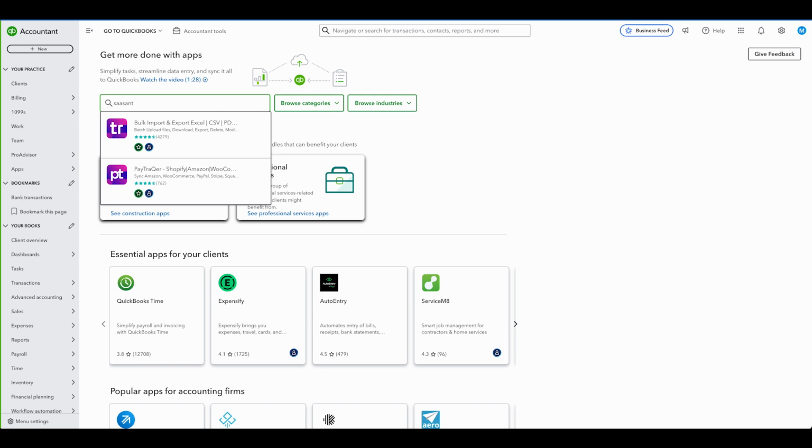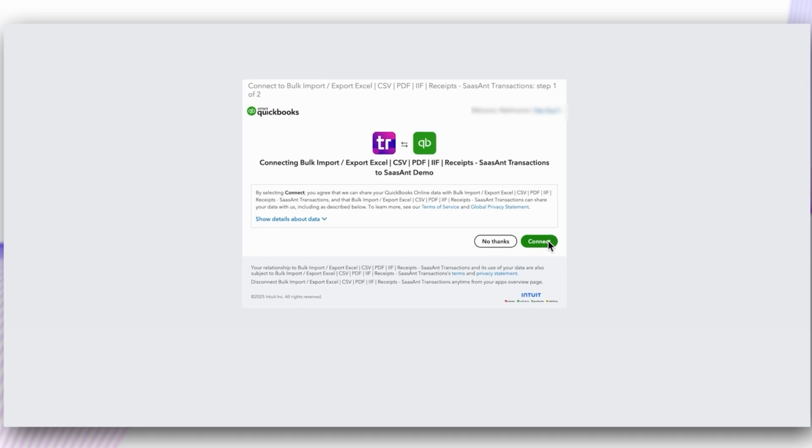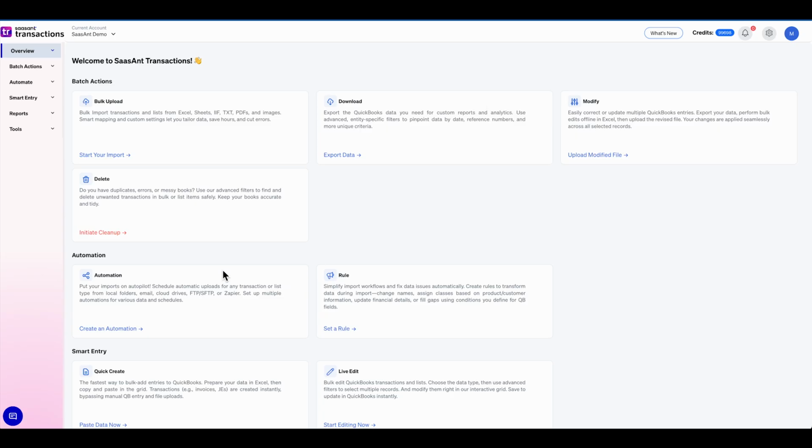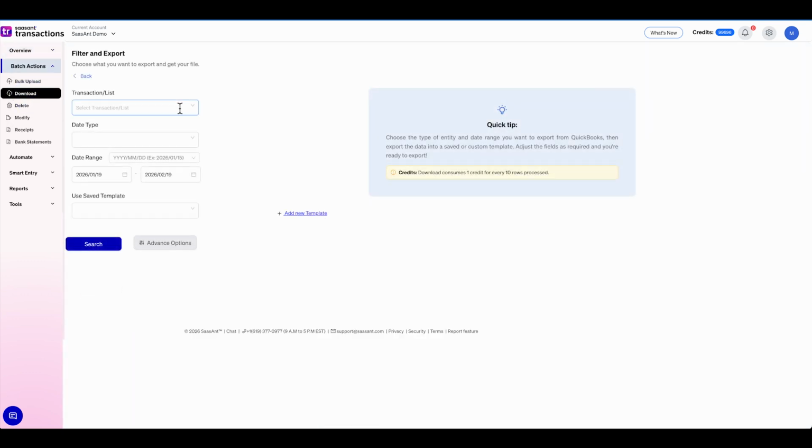Now, inside QuickBooks Online, go to Apps, search for SaasAnt, and install it. Approve the connection and you'll land on the SaasAnt dashboard. After logging in and connecting your QuickBooks company, click Download. On the Filter and Export page, choose General Ledger from the Transaction dropdown.